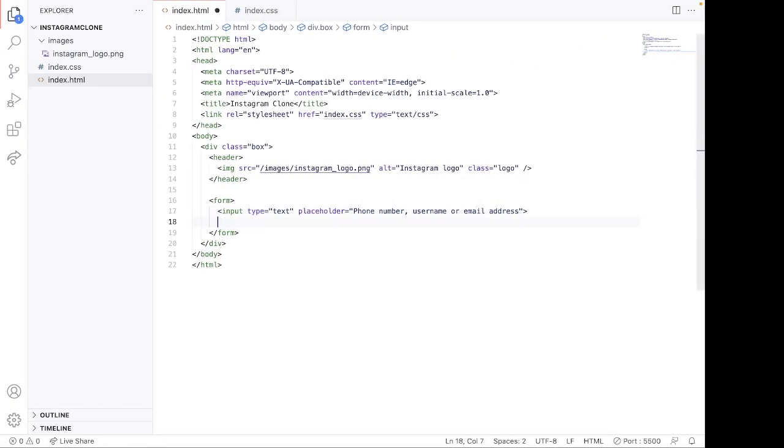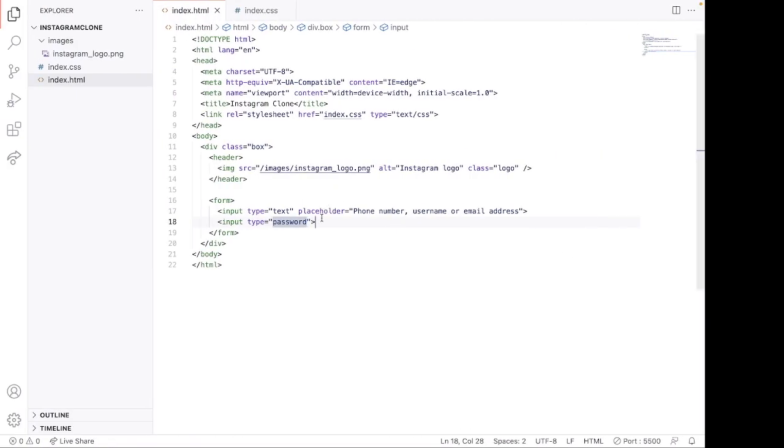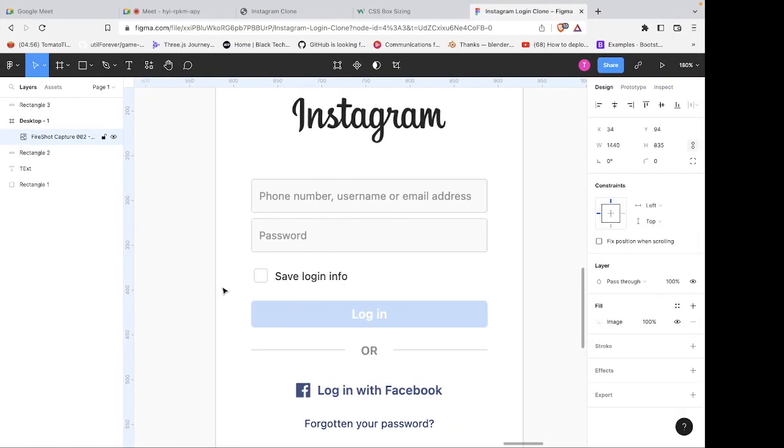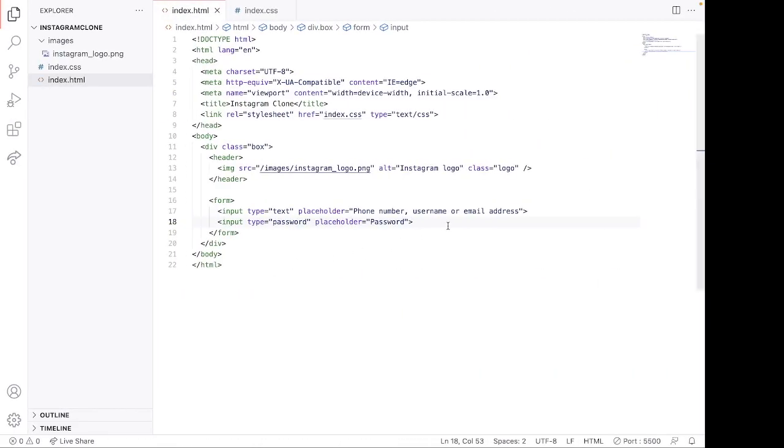And then the next input will be a password, right? It also has a placeholder, password. And then directly under that, we have this checkbox, right? And then we have a label close to it. I talked about the label element, right?